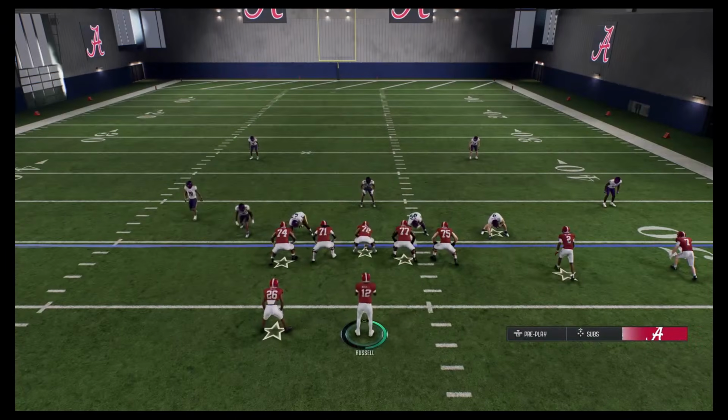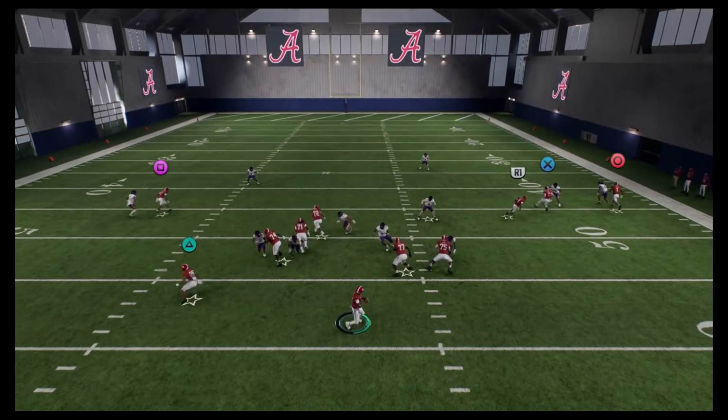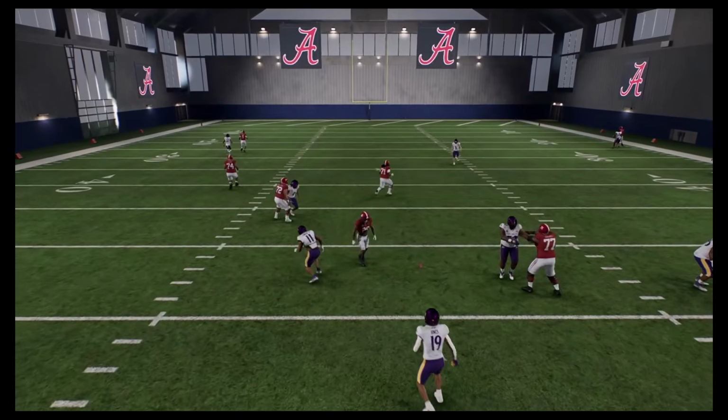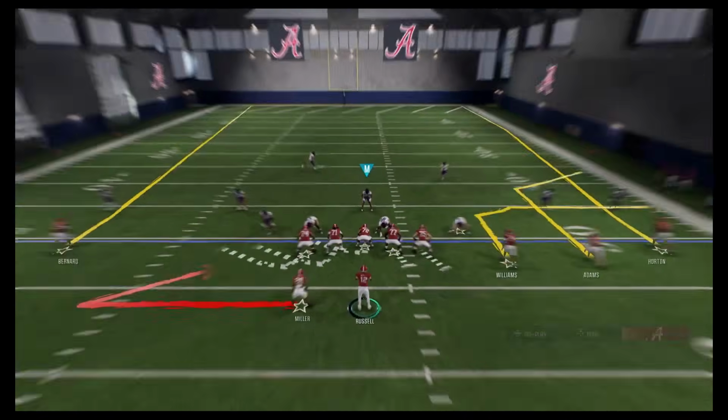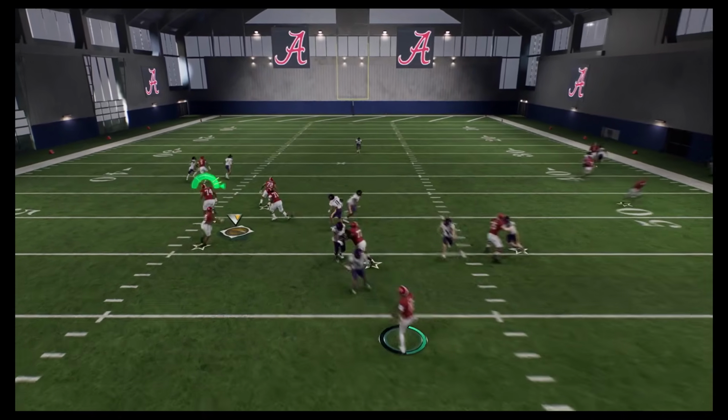This play is so fun to run. You just want to wait till he's about to cut up, right about there. Oh, he played it that time. It was man coverage, so I definitely recommend this versus zone or a blitz. It's much more effective there.